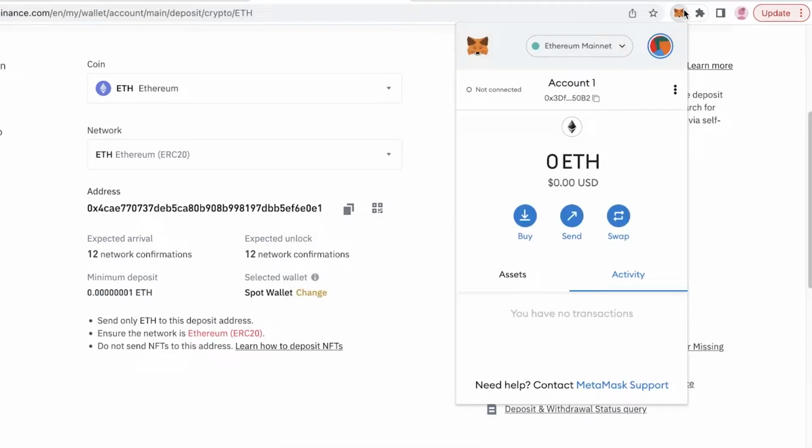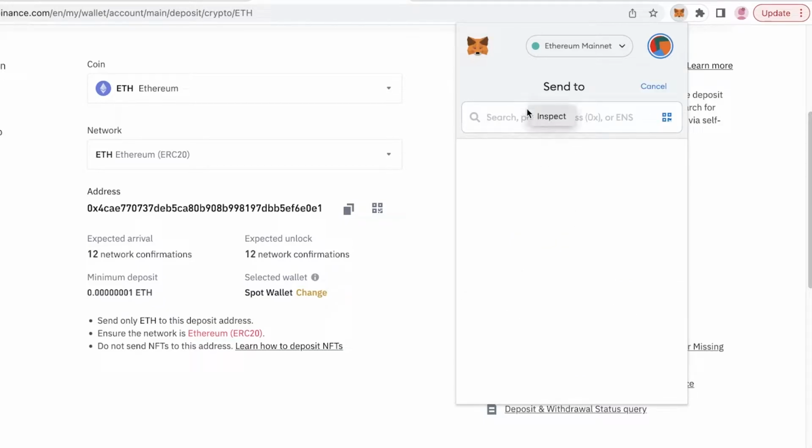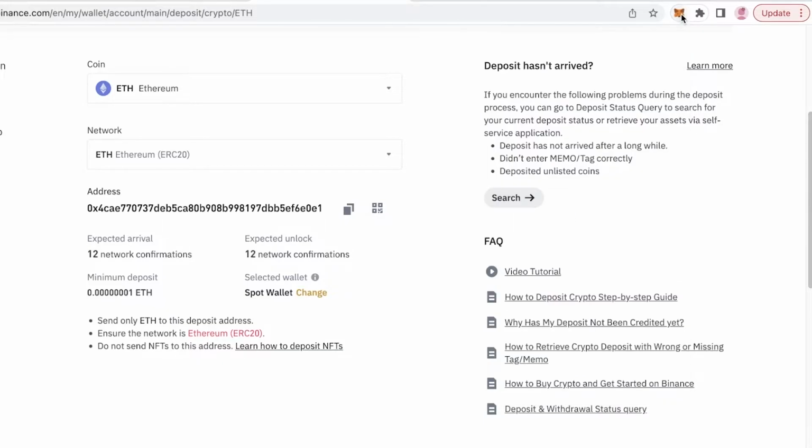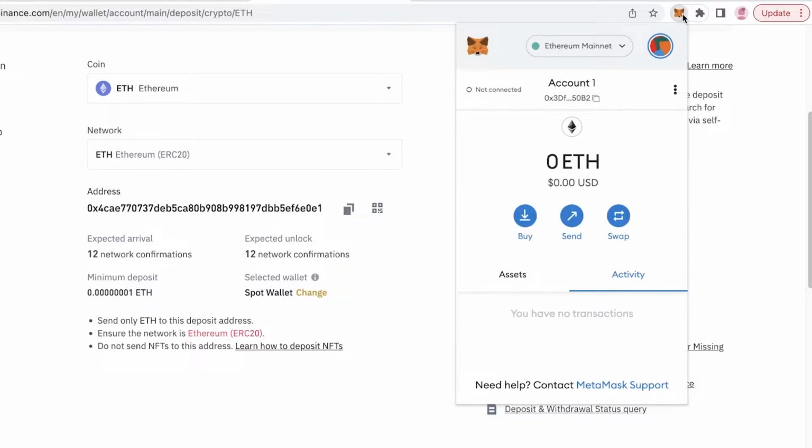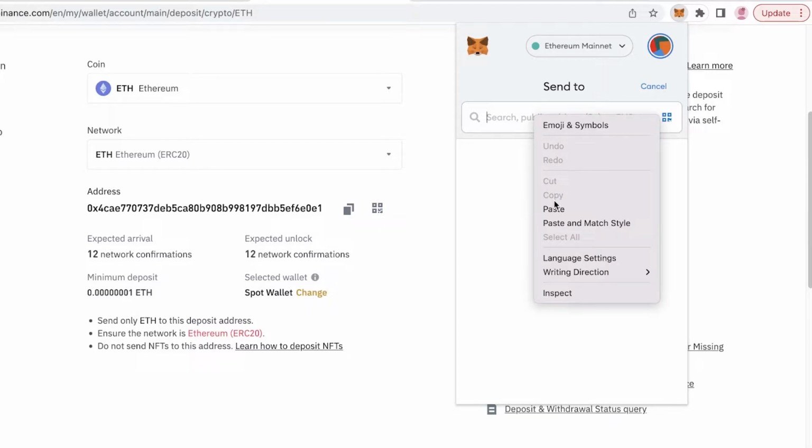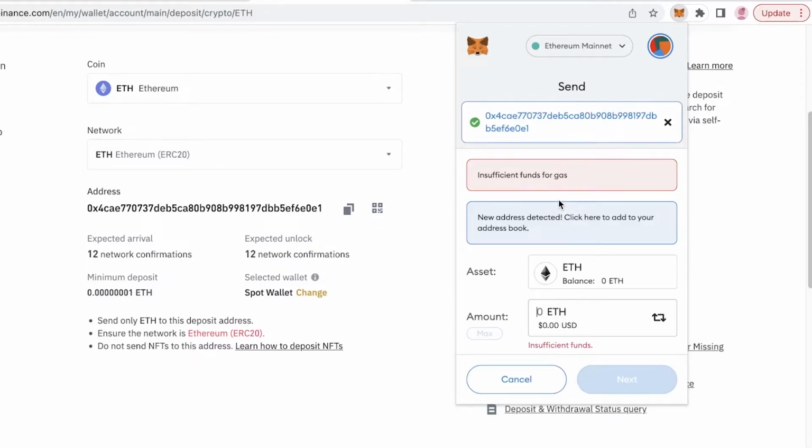And then you're just going to click on MetaMask over here. We're going to click on send, and then you're just going to paste that address. So you're just going to paste this crypto wallet address onto your MetaMask account, just like so. Click on your MetaMask icon, click on send over here, and then you're just going to paste this address over here.